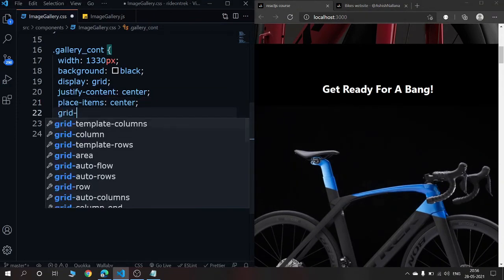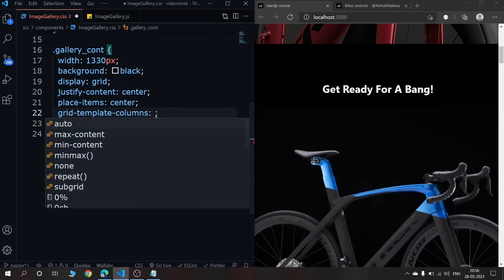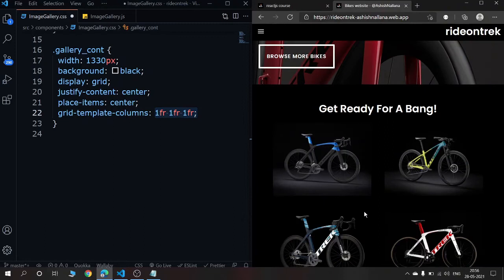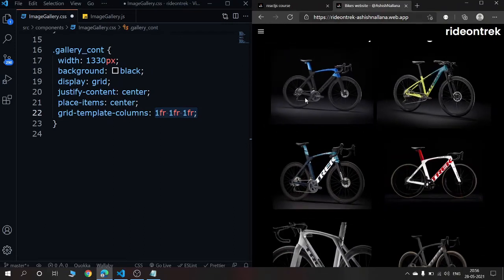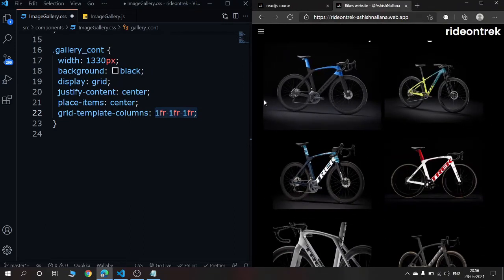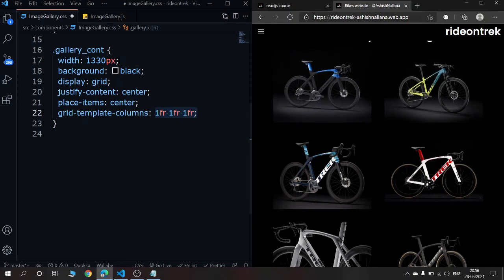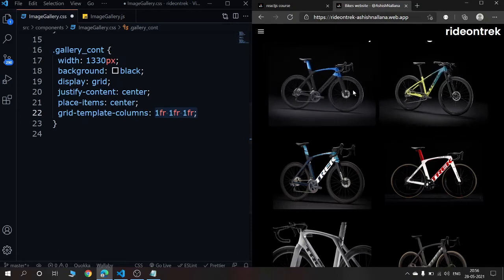Say grid template columns. This would be 1fr 1fr 1fr. FR means one fractional unit, and there are three columns. As here it is two, we are actually saying three here. You will understand why we are doing that. Don't worry, guys. Just keep on going.